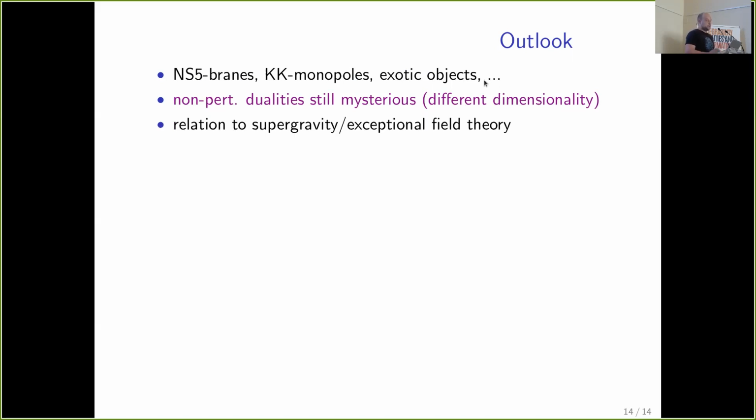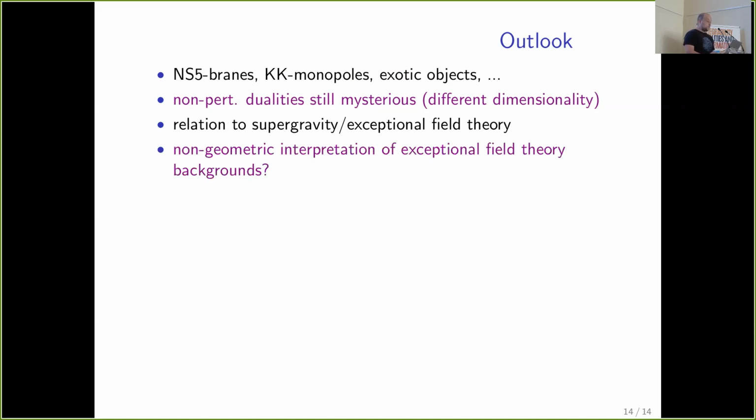Then, so far, I haven't assumed any properties of the background fields. So the whole thing was just kinematic. There's no relation to supergravity or exceptional field theory equations at the moment. And it would be interesting to see if it's easier to derive something from this Hamiltonian formulation than, for example, from the membrane action, from which it's not clear how to derive supergravity equations. Then it was interesting to get the non-geometric interpretations of these backgrounds.